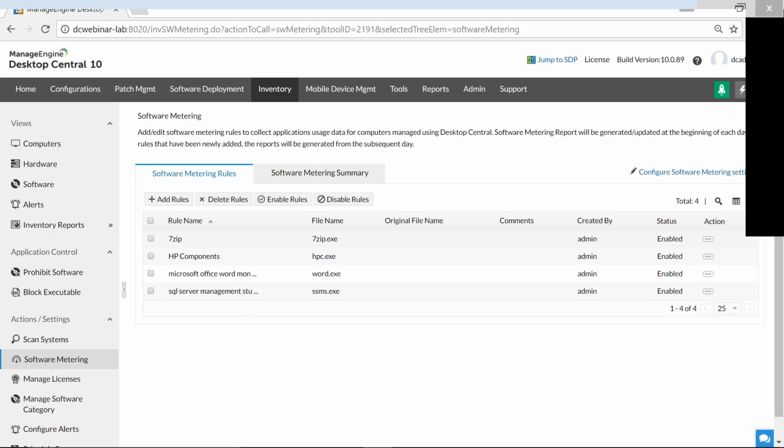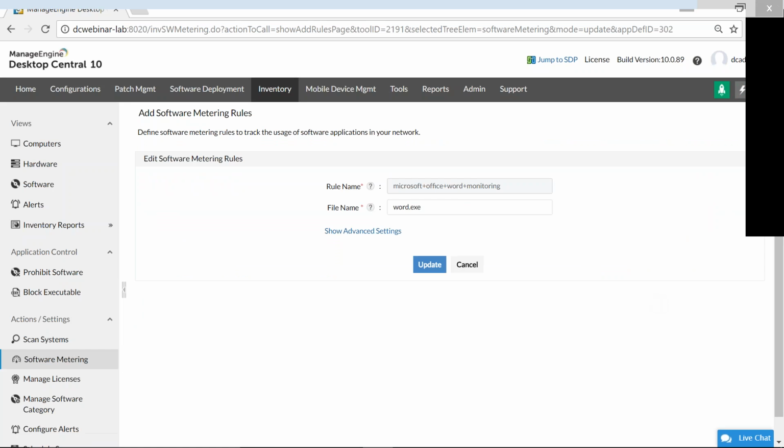So for that, we need to add a rule to get this information. So I've already added a rule. I'm just going to show you the rule over here. So here we go. I've just created a rule name and specified the file name. So I'm now looking only for MS Office with Word. So I want to pull a report about this case.